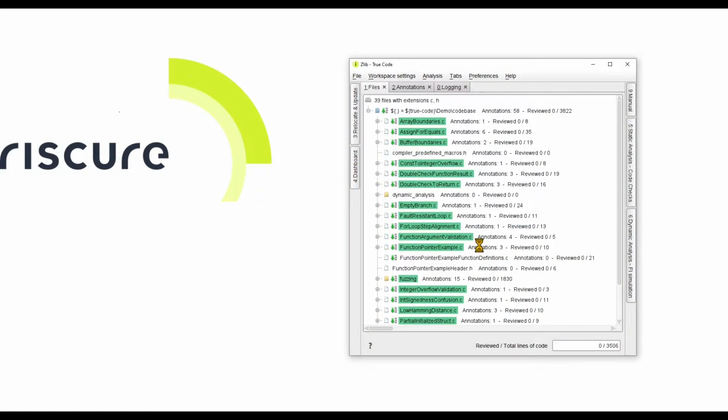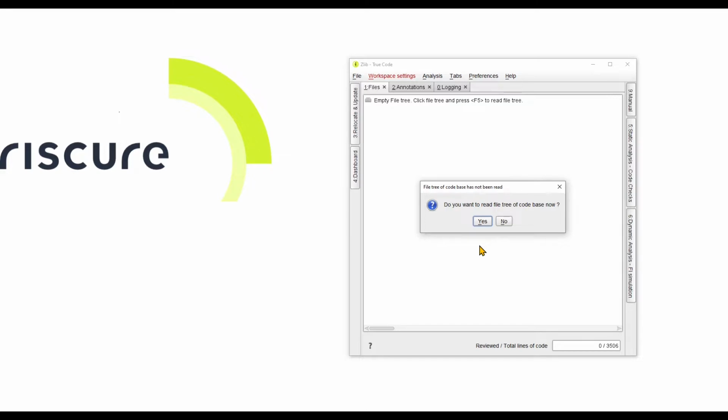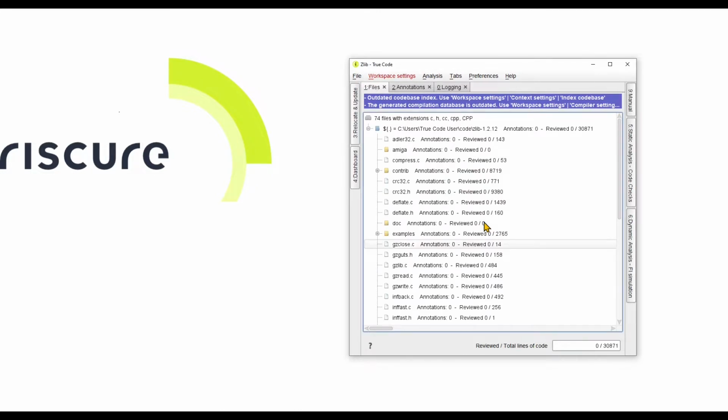Stage 2. First scan of the file tree. Immediately after the workspace is created, TrueCode will offer the possibility to scan the file tree to find source files. At this point, we highly recommend you click on Yes, so TrueCode will start populating the file tree with your source files. If you do so, TrueCode will start scanning all the subfolders starting at the codebase path that you specified in the previous window.